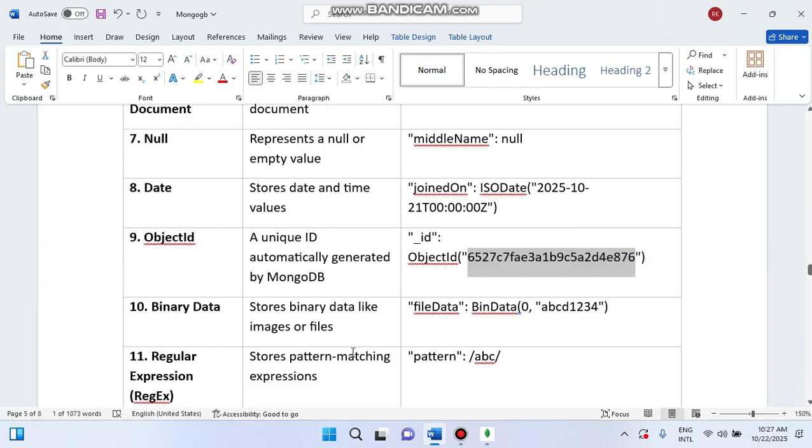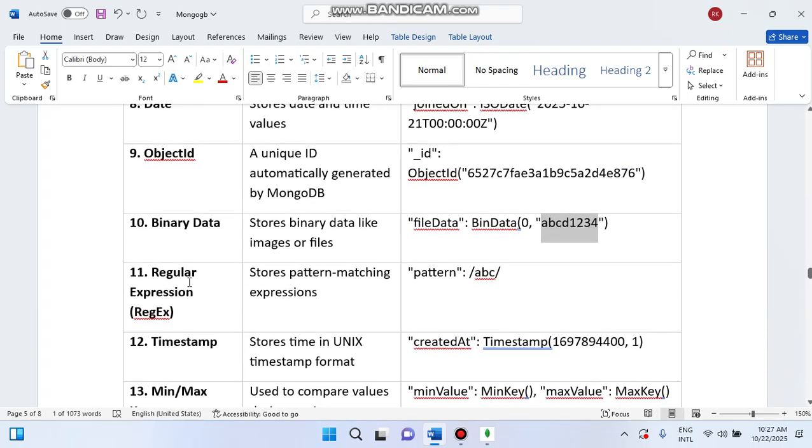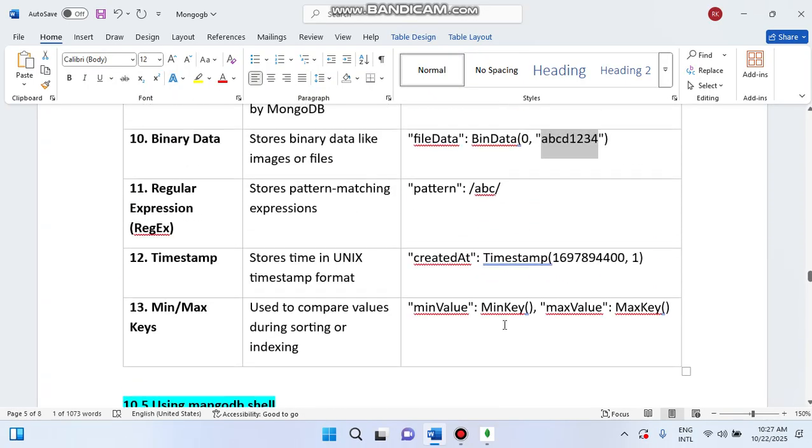Okay, after that, binary data means if you want to put that, you can. Okay, regular data, there are different types of data, you can do that and check that.